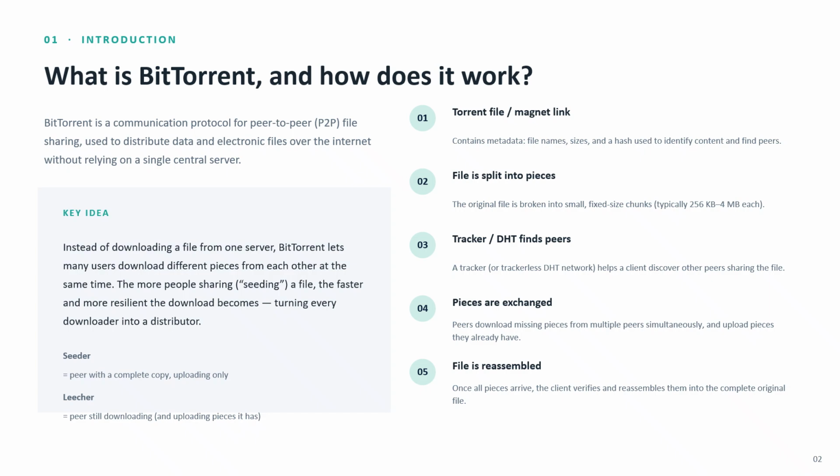The process starts with a torrent file or magnet link, which contains information about the file. The file is then divided into small pieces. A tracker or distributed hash table called DHT helps find other users who have those pieces. As users exchange these pieces, the client verifies and combines them into the original file. A user who has a complete file is called a seeder, while a user who is still downloading is called a leecher. The key idea is that every downloader also becomes an uploader, making downloads faster and more efficient.